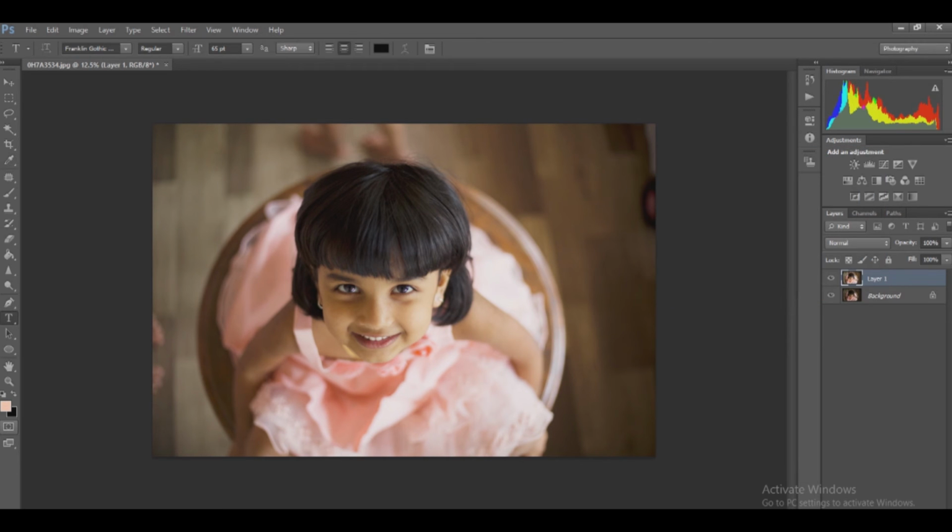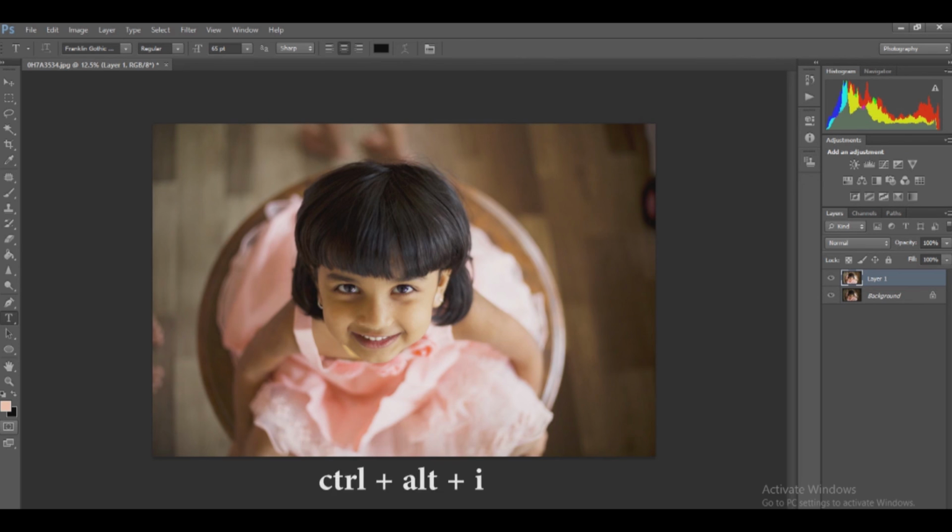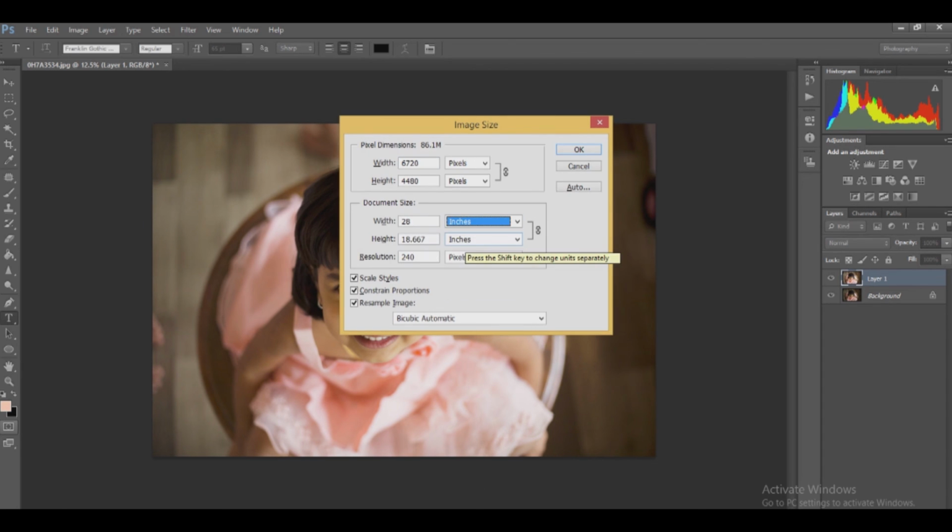If you want to invert the selection, just press Ctrl I to invert the selection. If you want to check the file size, just press Ctrl Alt I so that you can check the photo size.